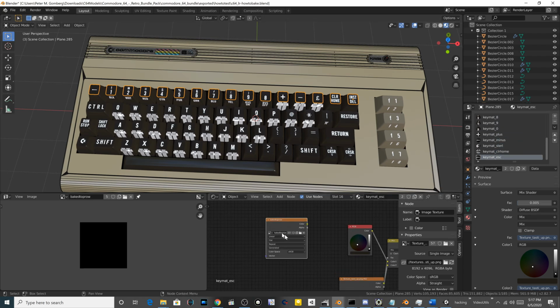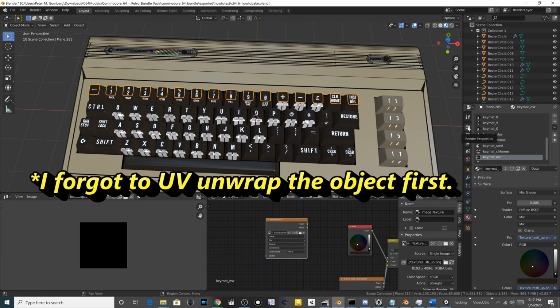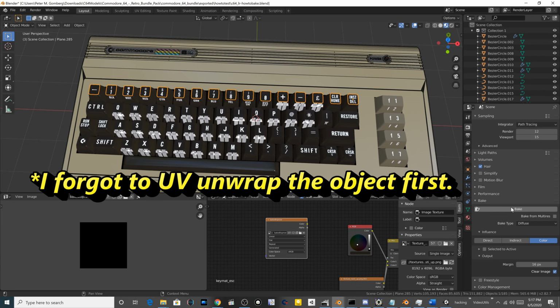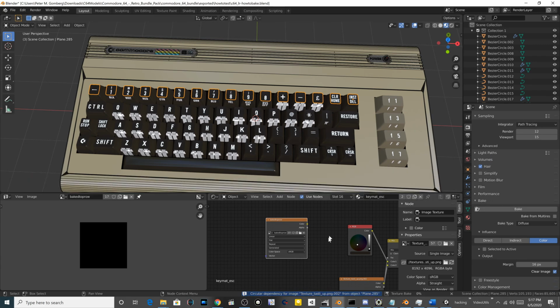All right, now let's go ahead and bake to that texture. Getting an error, circular dependency. What? Why is it saying circular dependency? And this is the error that took me forever to figure out. When you look it up, it's saying, oh, well, that's because it's baking to one of the textures it's trying to read from. Well, how is that even the case?